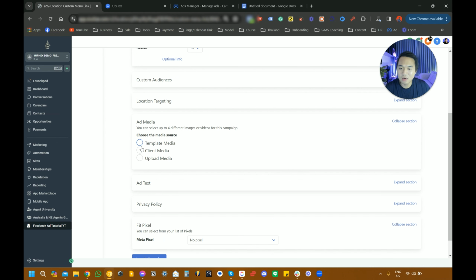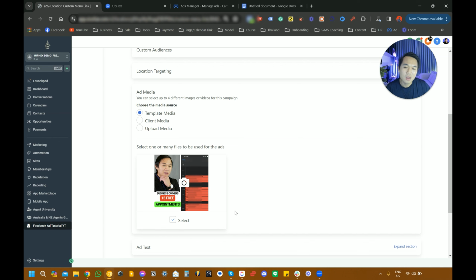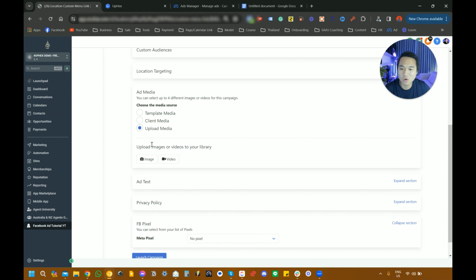And the ad media again will be selecting from the template, right? So we're going to select this ad. It's super easy given that you have a template ready to go. That's the whole point of setting up the template, and you can use it for yourself and your client could use it also. If you don't want to use anything on that template, you could just go upload media, and you can upload the media right then and there.